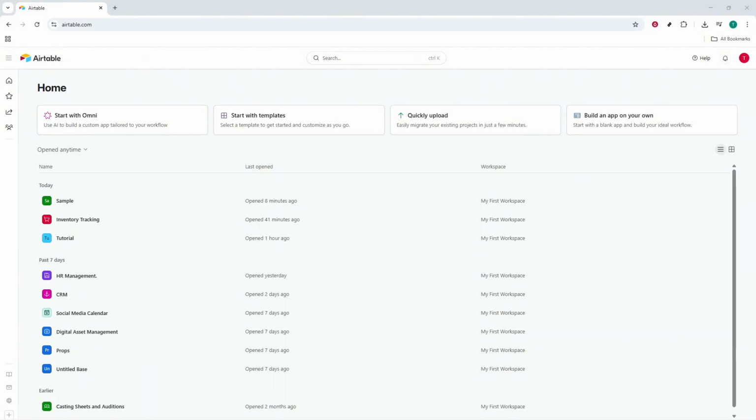In today's video, I'm going to teach you how to freeze columns in Airtable. Freezing columns is a quick way to keep your most important fields, like names or IDs, visible while you scroll across a wide table. It's especially helpful when you're working with lots of columns and don't want to lose track of key information as you move around.